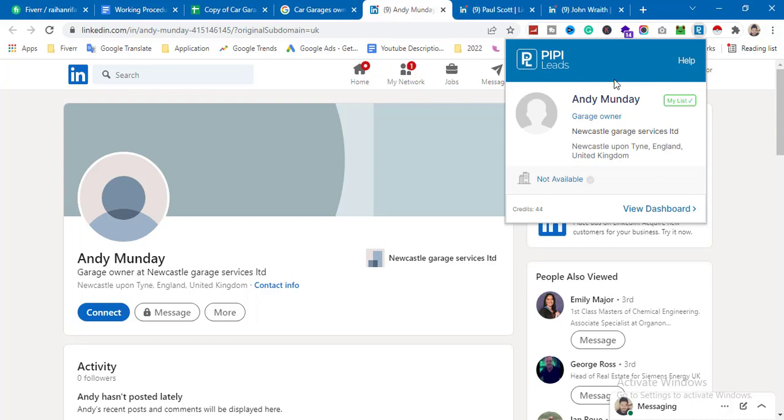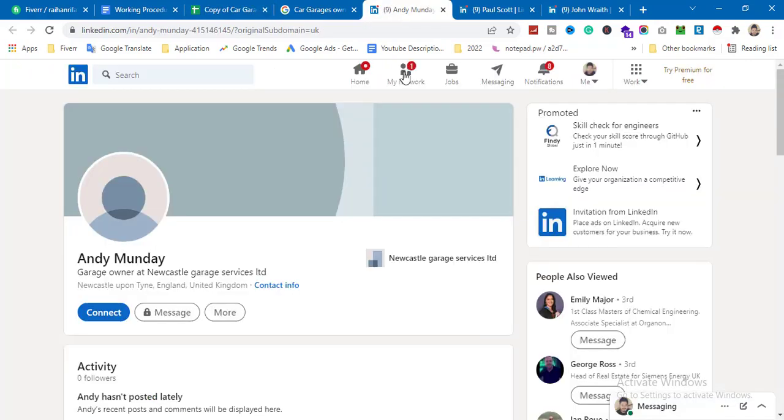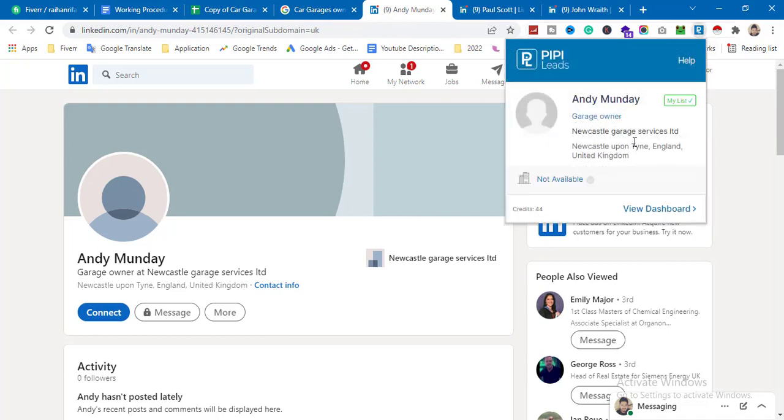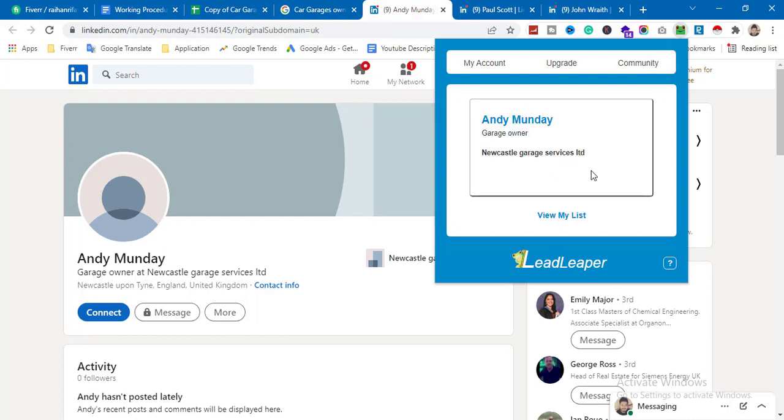So this is PP Leads, a free email extractor lead generation tool. Before searching all the leads, we have to search the email address first. So for this we will use PP Leads. This is the email extractor Chrome extension you will find on Chrome, and you can see it says not available. If there is an email address, it will be available here, but unfortunately I couldn't find it through this tool. So we just use another tool, Lead Leaper.